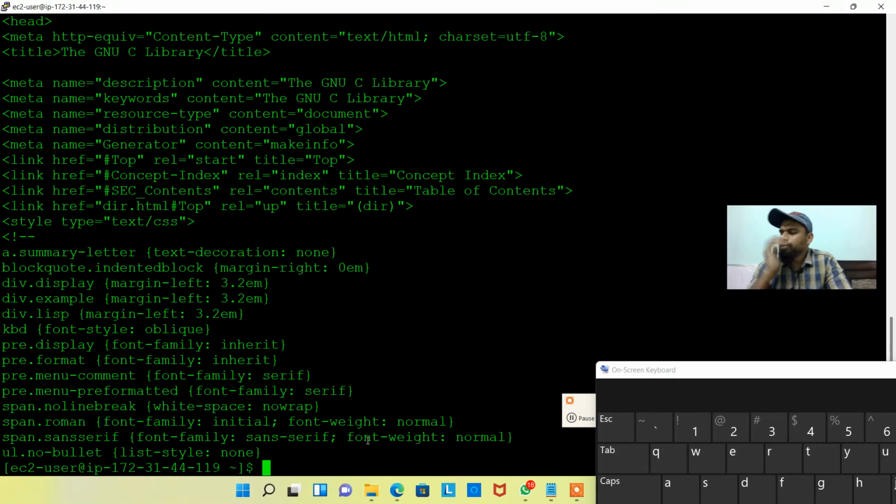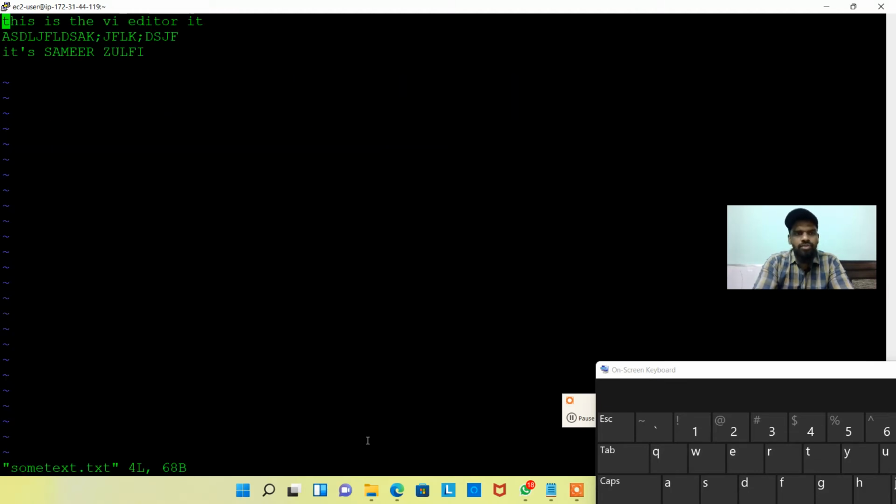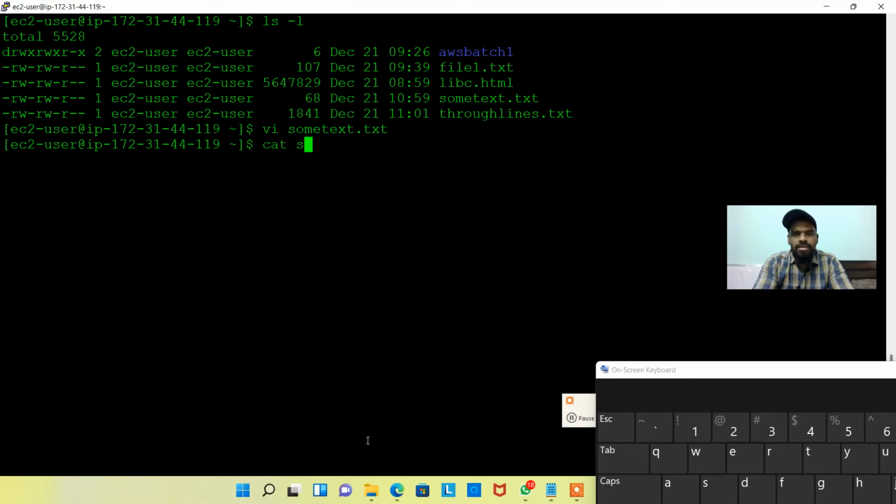Okay, so one more thing we can do like this. Say for example you want to write only a specific line. Okay, so ls minus l, cat, let me open vi some text itself. So if you want to write the second line, what you can do is 2w. Okay, and then the second line of txt. So the second line is asd, something, some other content. So now cat, ls minus l.